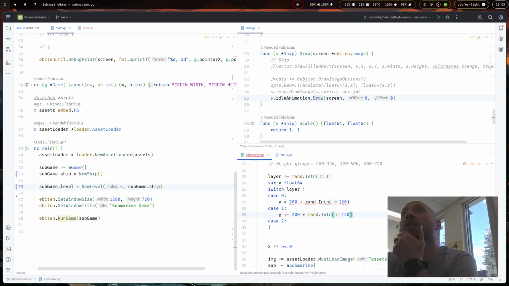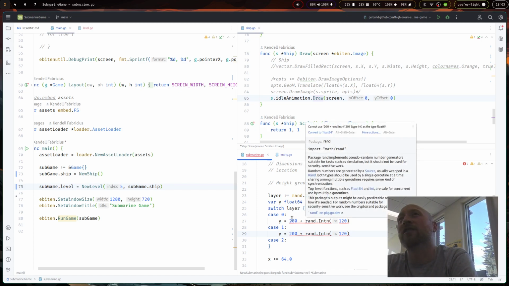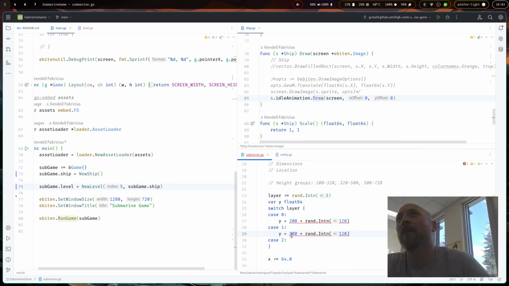Are switch statements just changing the data type? A switch statement is a fancy if-else clause. So once I kind of work through this just a little bit, we'll talk about it in a little bit more depth.